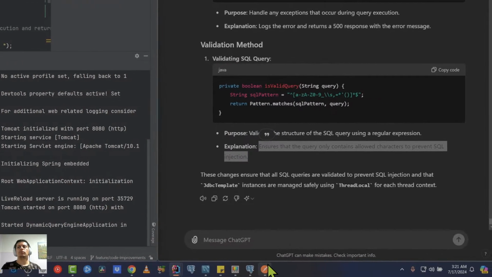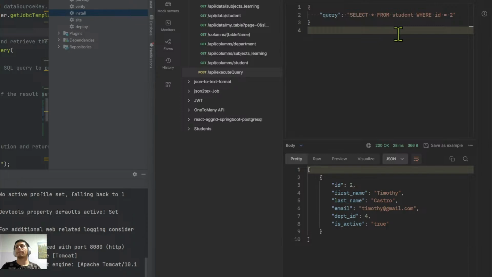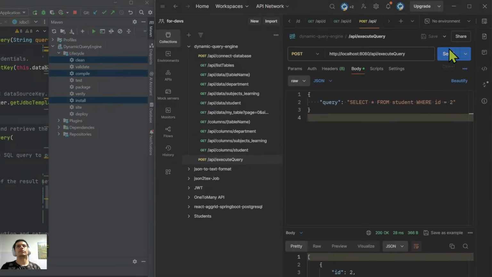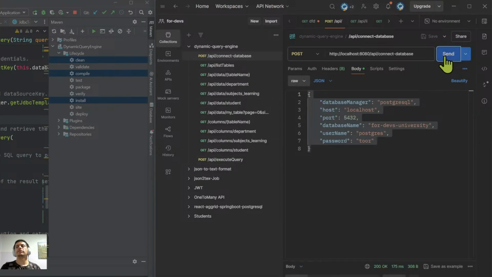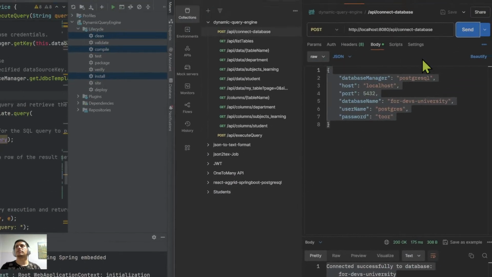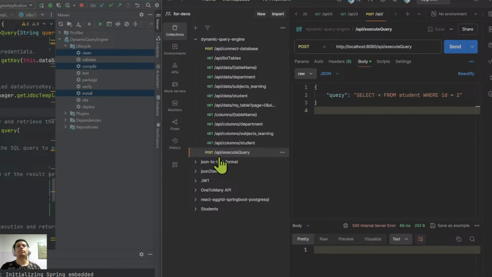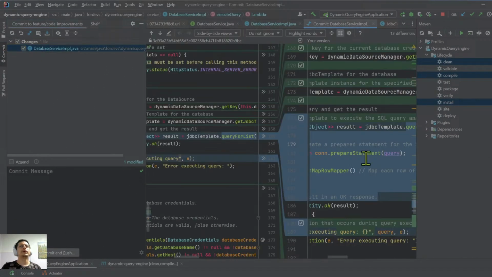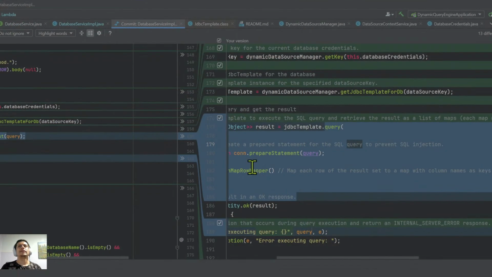So now let's open Postman. Let's run this one first to see if it's working. Credentials, oh yeah, connect to the database first. This happened successfully. And the only part that we changed really, like we saw, is this section.